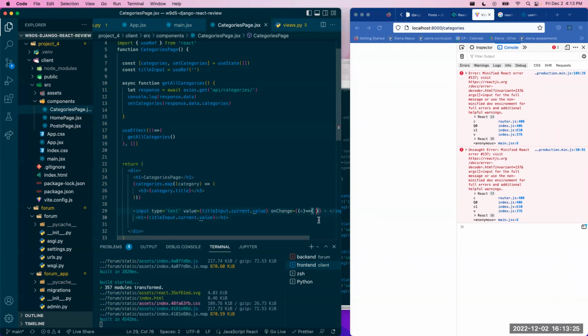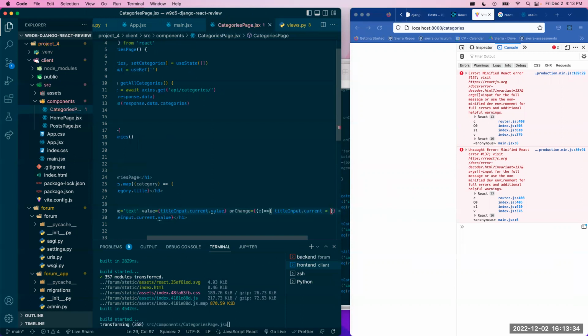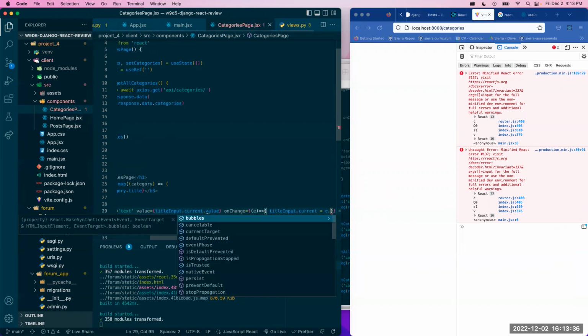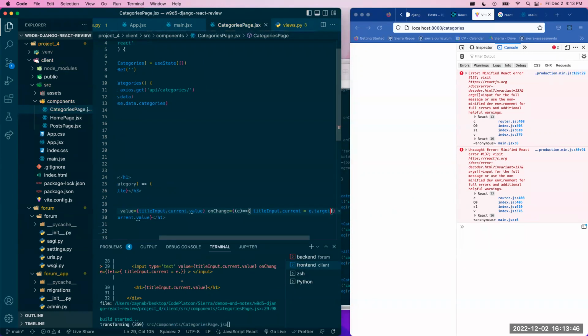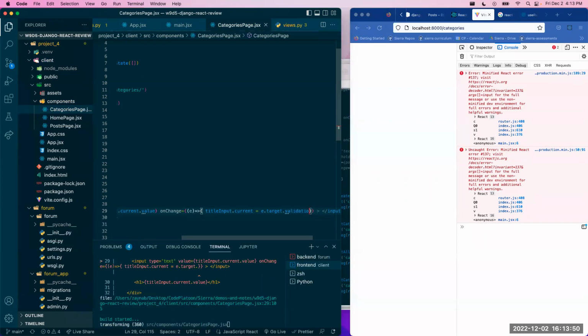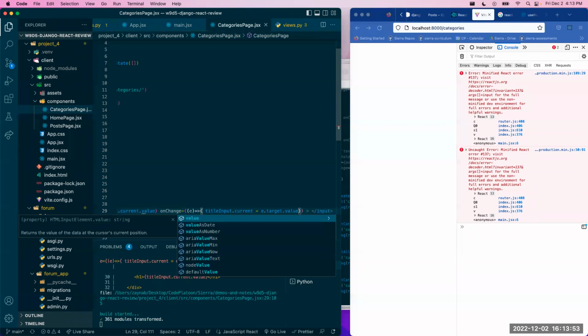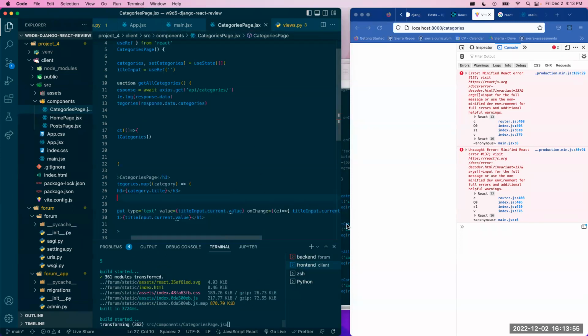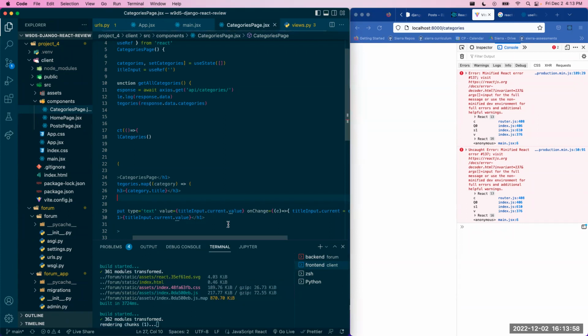So titleInput.current equals... with refs, you don't have to use the set something function. So it's usually that target.value, not validation, value. Okay, let's see what that does.